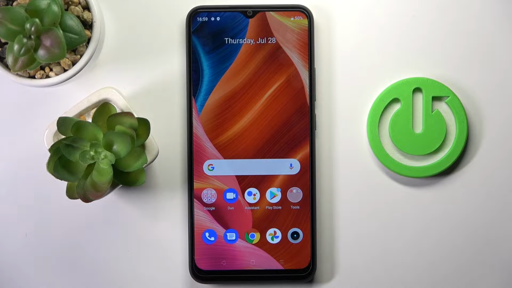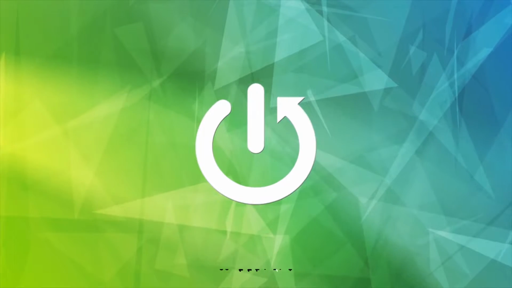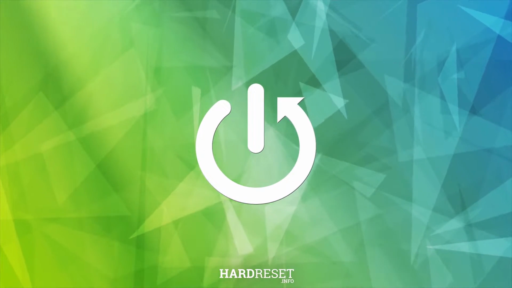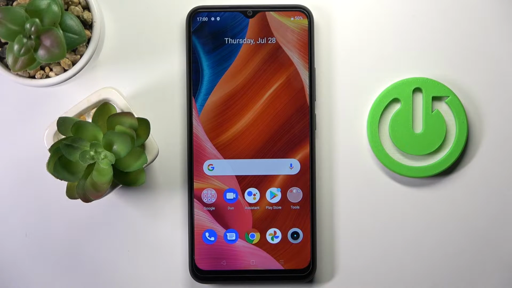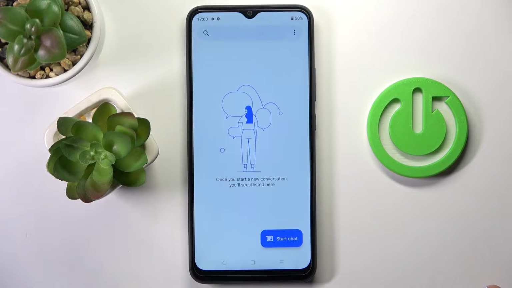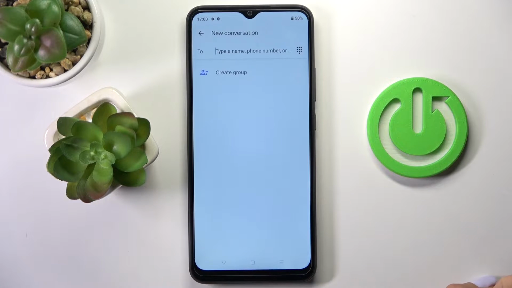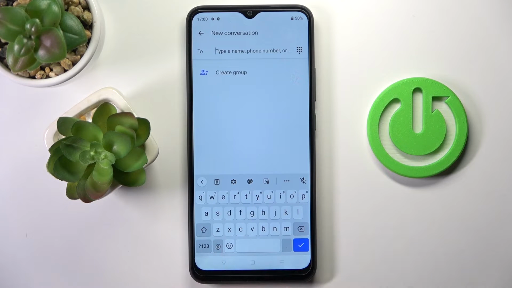Hi guys, here we've got REALME C30, and let me show you how to change keyboard language of this device. So at first you have to open new message or any other area where you can input some text. So this is our current language.